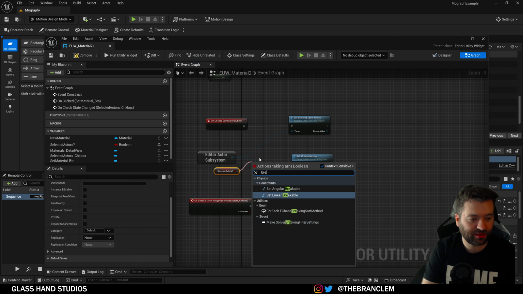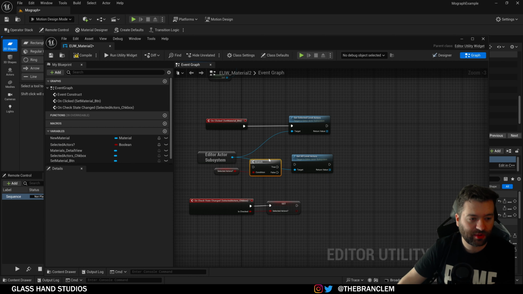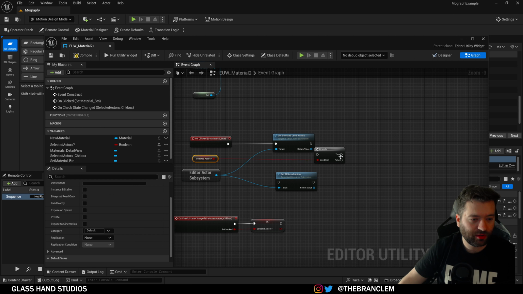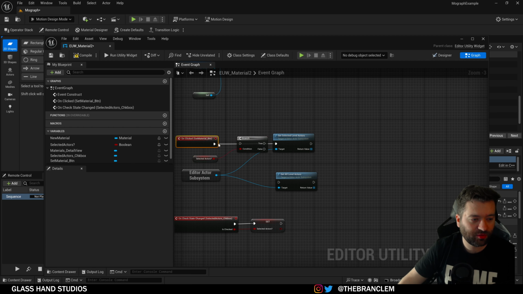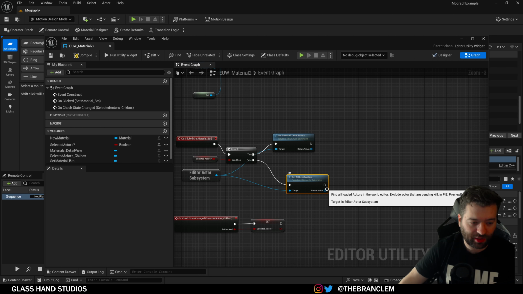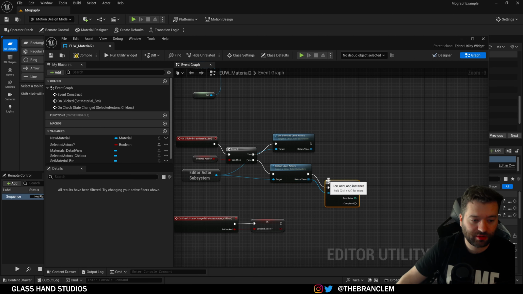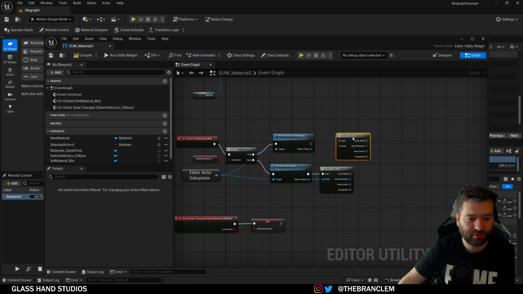Okay, so let's get this. We're going to branch. So either we go left or we go right. Either we're true or we're false. If we're true, selected level actors, we'll get the selected level actors. If false, get the false. Okay, and we're going to do some for each loops. For each. We'll do it up here as well.